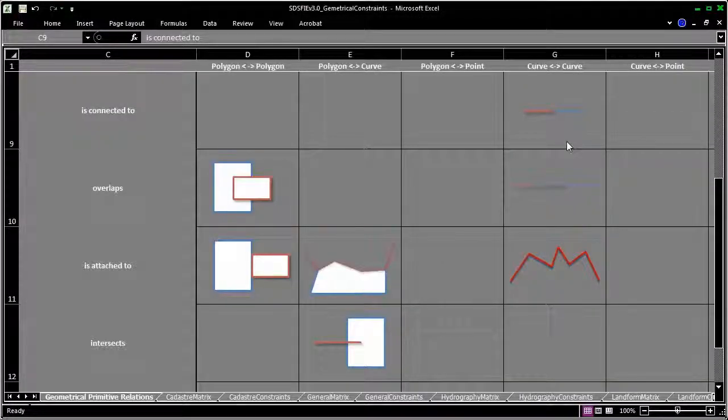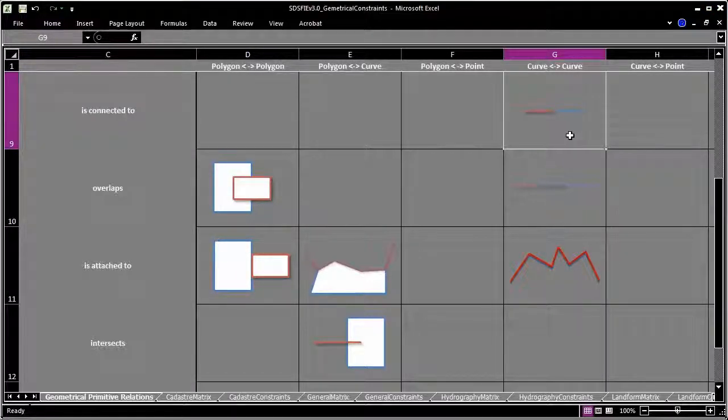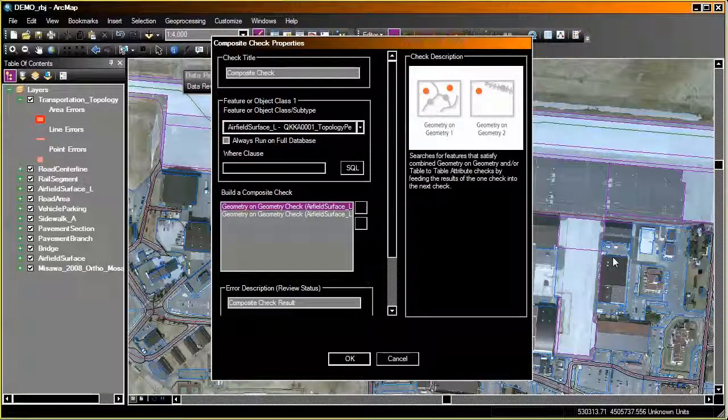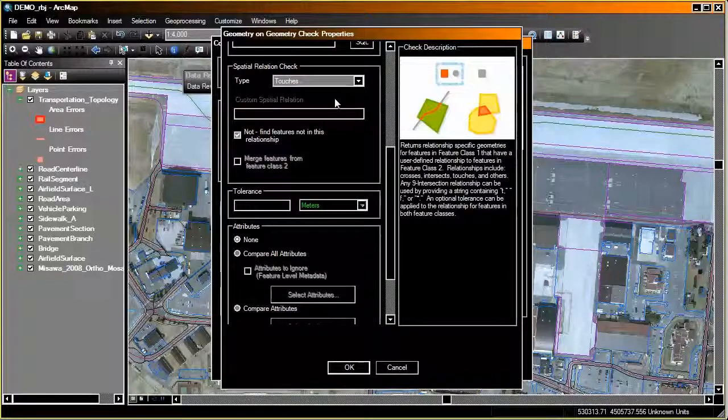Is connected to defines one geometric primitive relationship: curve to curve. This relationship is verified by using the composite check, with the following two geometry on geometry checks within. First, geometry on geometry. Spatial relation check touches finds features not in this relationship. This flags line features that are not connected to a curve.